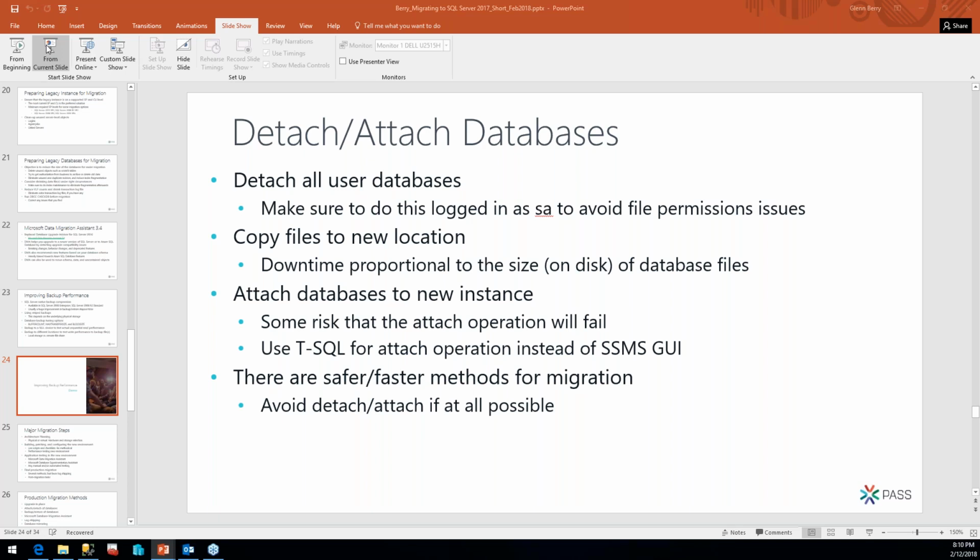And you want to make sure you use T-SQL for the attach and have it all scripted out instead of trying to navigate through the Management Studio GUI to do this. And again, there's much safer and much faster ways to migrate. And so I always try to avoid attach, detach.